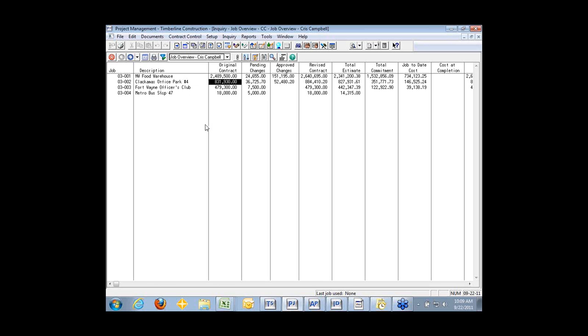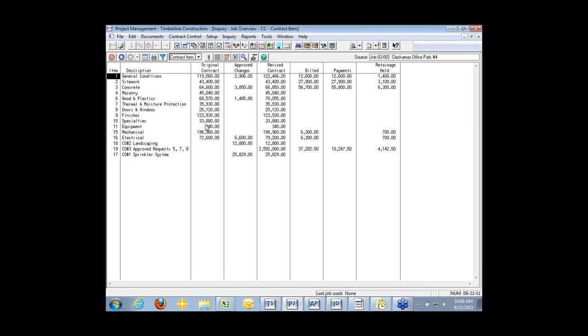If you go to the original contract column, for instance, and you hit enter, this actually pulls up the schedule of values for the project. This schedule of values for us is entered in the contract module, and we actually also use this in the billing module to generate our bills.